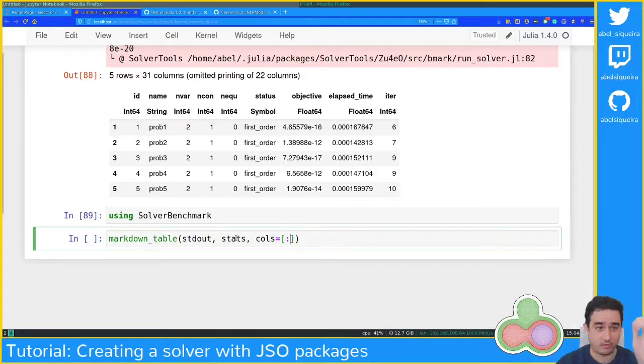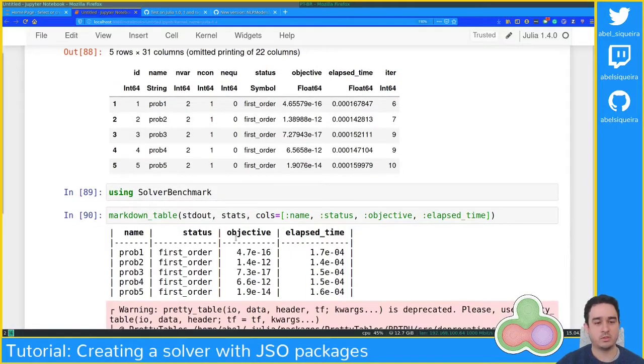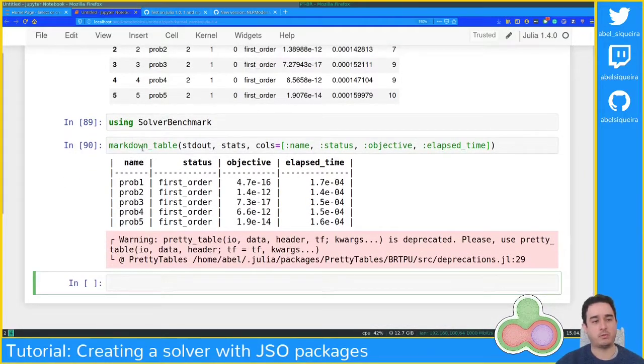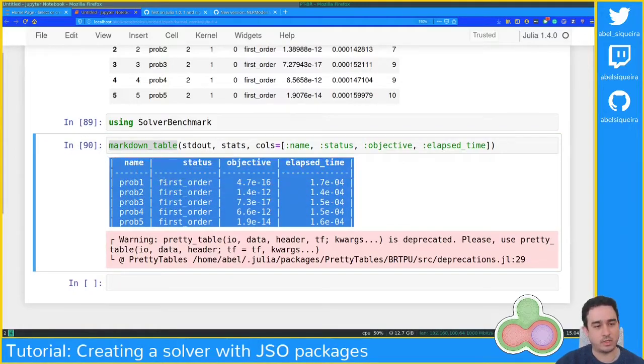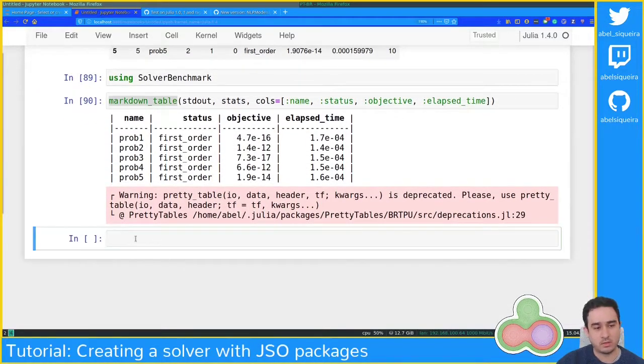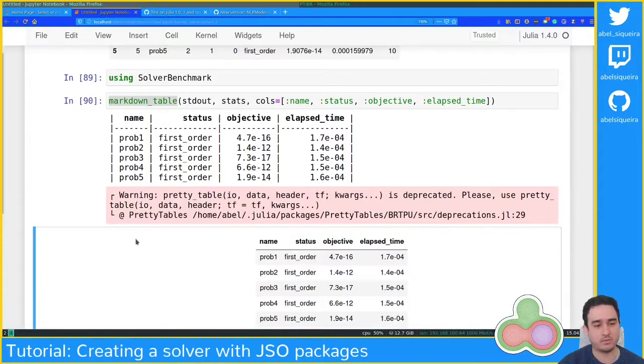So let's say, for instance, I want the name, the status, the objective function, the elapsed time, and I could have dual and other columns. I simply write down markdown_table, enter, and it prints a table sufficiently well formatted so I can just copy paste in a README, for instance. So let's test here in a markdown format.